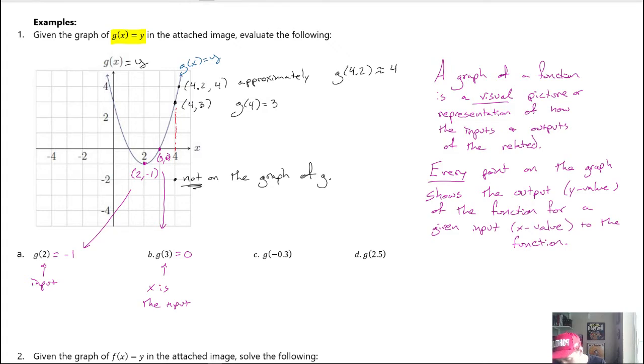All right, then we get into some approximations here. G of negative 0.3. So I'm going to say, okay, negative 0.3 is about here on the x-axis. If I go along my blue line, reading left to right, I want to go up to the point on the line. This is the point on the parabola, on the function g, where x is about negative 0.3. We see that the output is probably 4. So I'm going to say approximately 4.